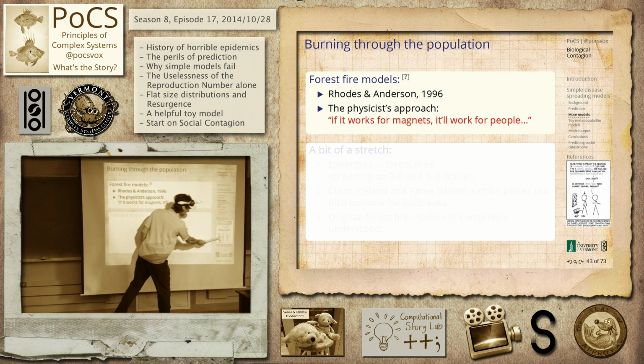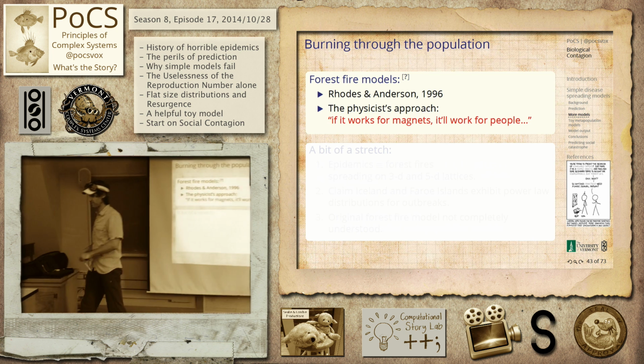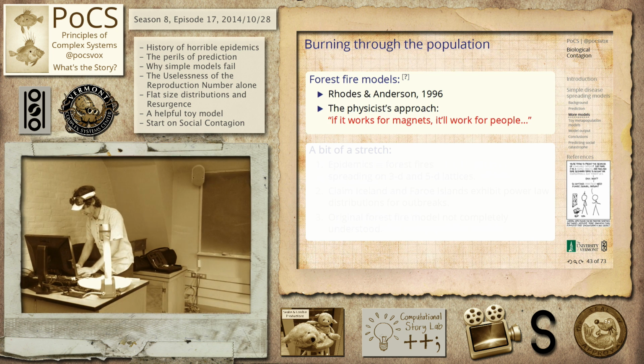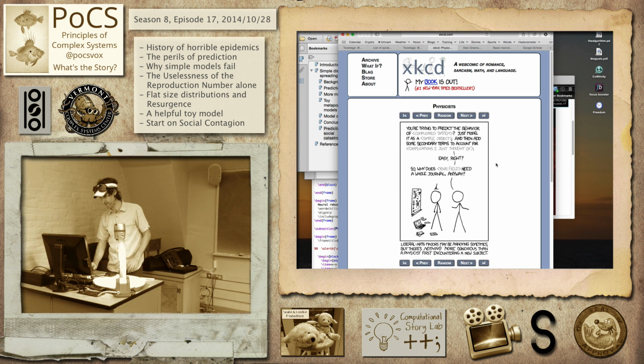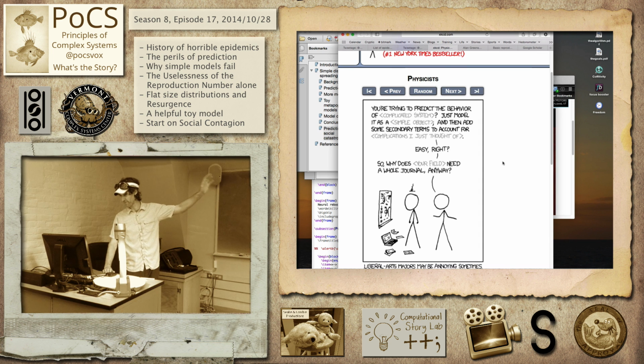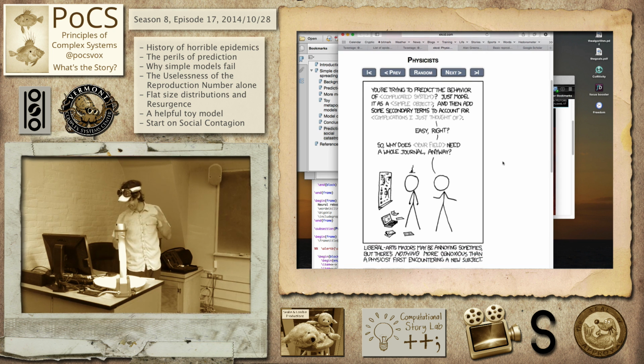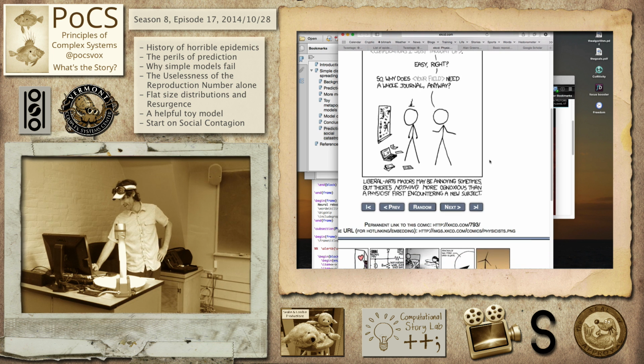I don't know if you can see that. That should be clickable. Let's bring that up, because that is a relevant piece here. So this is a typical physicist situation. You're trying to predict the behavior of insert complicated system. Just model it as a simple object and then add some secondary terms to account for complications I just thought of. Easy, right? So why does your field need a whole journal anyway? Liberal arts majors may be annoying sometimes, but there's nothing more obnoxious than a physicist first encountering a new subject, right?